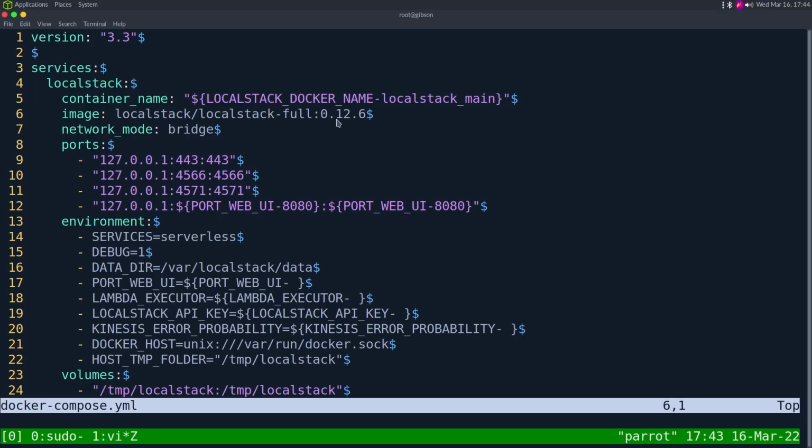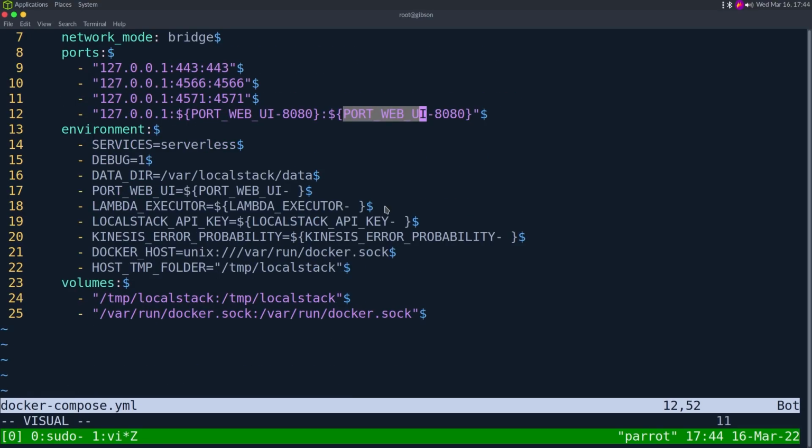Well, we're using LocalStack version 0.12.6, so that is definitely interesting. We got a few ports: 443, 4566, which is the default LocalStack port that I know, 4571, and port 8080 for a web UI. So the web UI to, I guess, LocalStack.